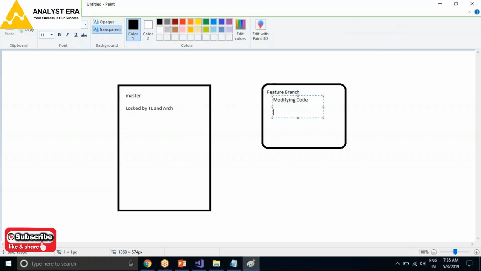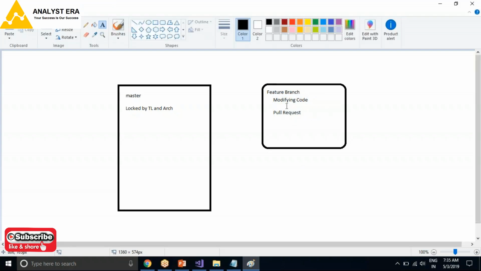Once you're done modifying code and you're ready, you will raise a pull request. Pull request, as the name says, means pull my code into master. You will ask the permission. You will raise a pull request from your feature branch to your master branch. Once I raise a pull request, your technical lead pitches in.